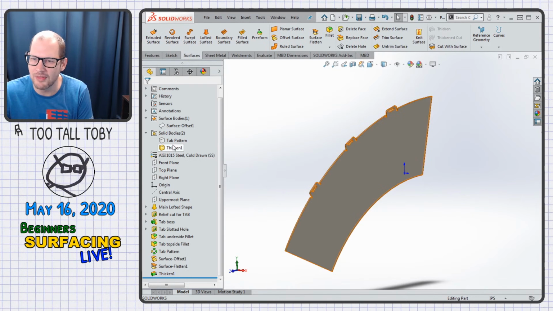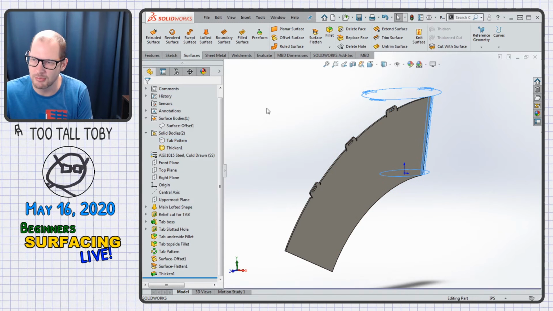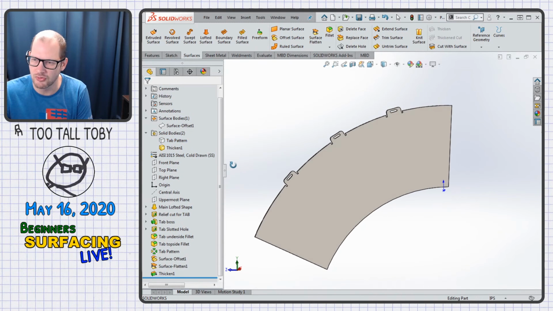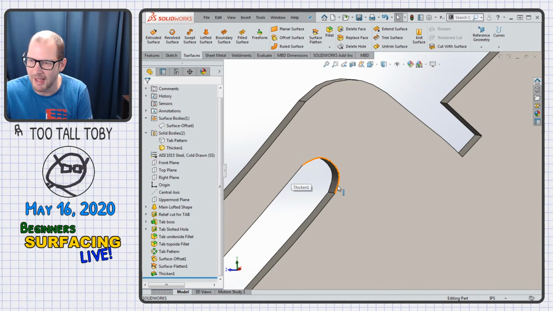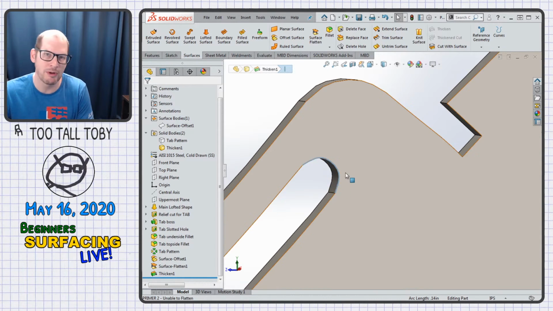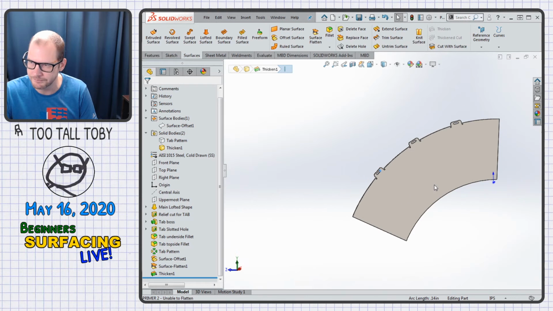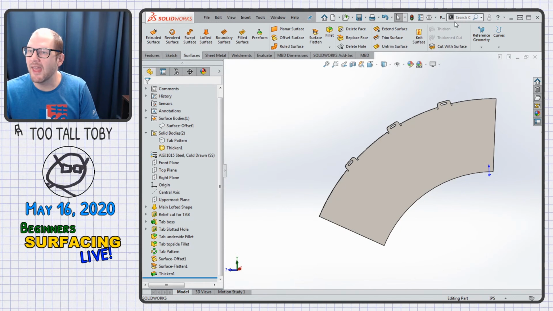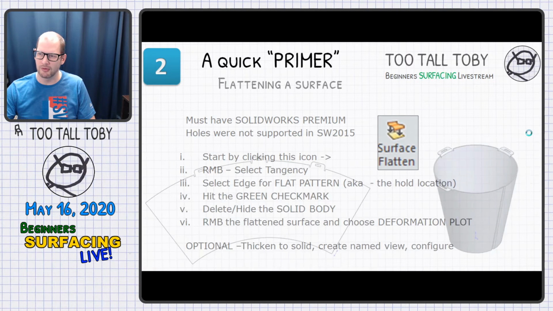So now you can see here that I would have maybe one configuration where this body is showing and one configuration where this body is showing, and then I could drop that into a drawing. Maybe I would go in and examine those slots. You remember before we talked about how they got a little bit deformed. Maybe I would just clean them up a little bit so that the laser cutter will cut them properly as slots, whatever needs to be done. But that is another primer there that you can use the flatten a surface command with SolidWorks surfacing.